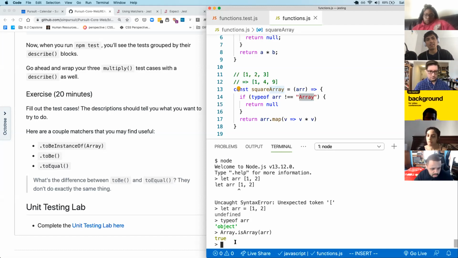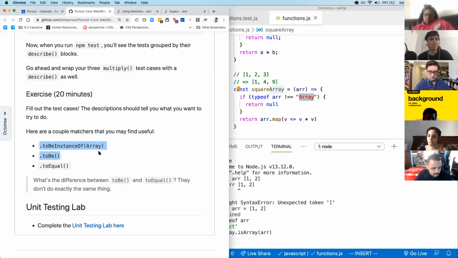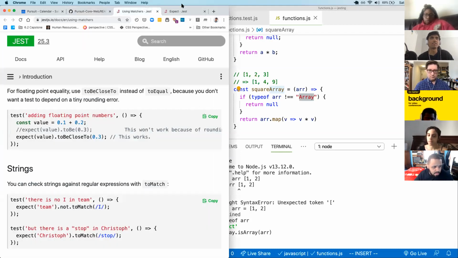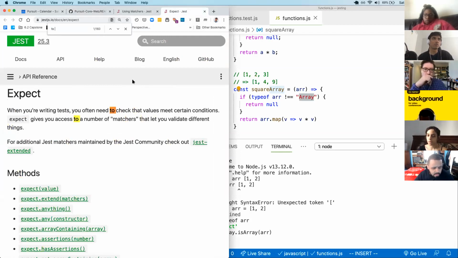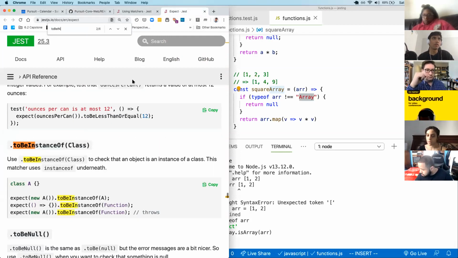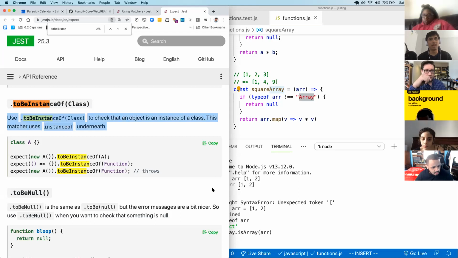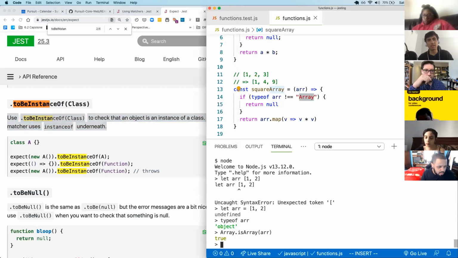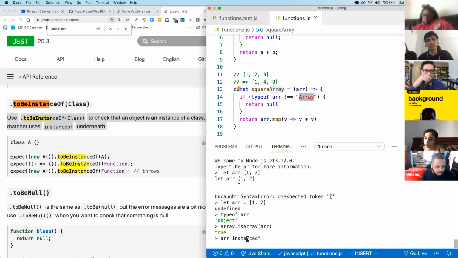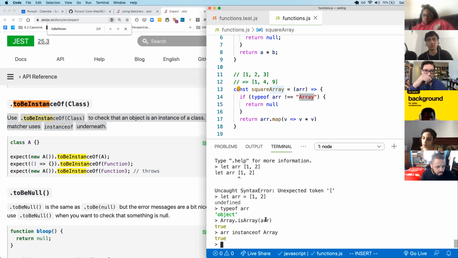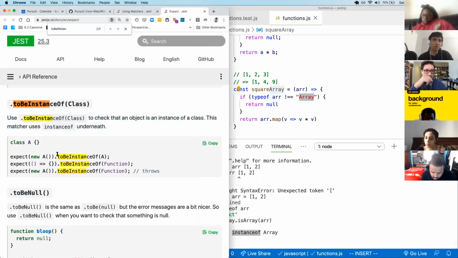Now, that's one way. We could also use this option here, toBeInstanceOf. This is one of the matchers that we have. Let's take a look here. Command F, toBeInstanceOf. It's used to check that an object is an instance of a class. This matcher uses instanceof underneath. That is another way in which we could do it. We can say arr instanceof Array, true. This is another operator that we have, instanceof. We could do it in the matcher as well.